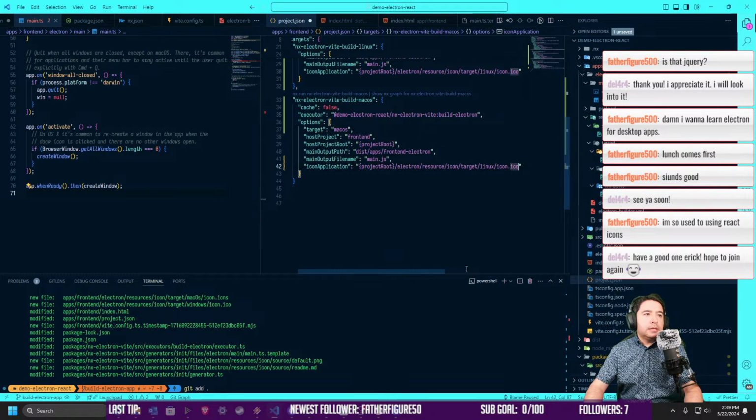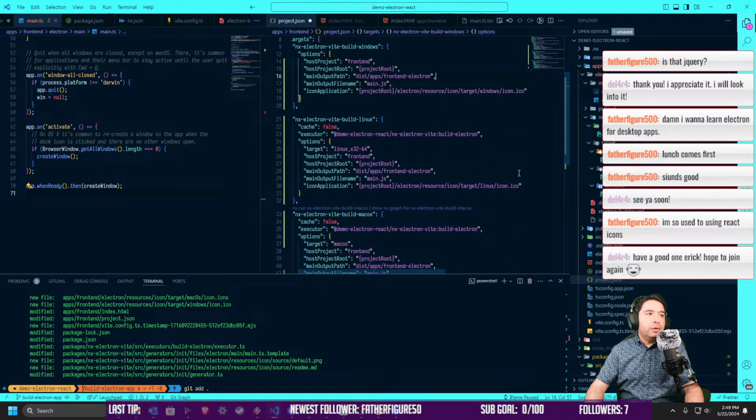I'm gonna say the target is gonna be target Mac OS. And it's gonna be icon.icns. Icons. Okay, so this is how it is. This is the boilerplate code of the build.